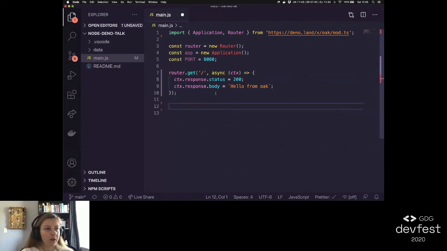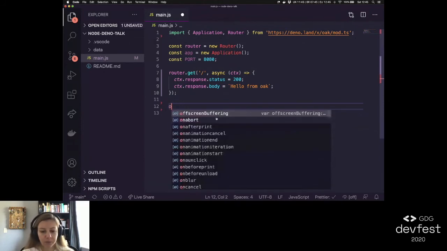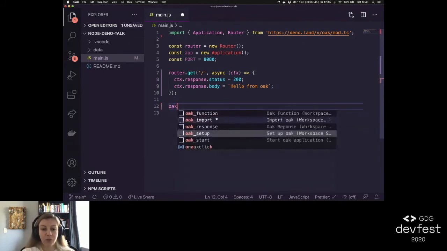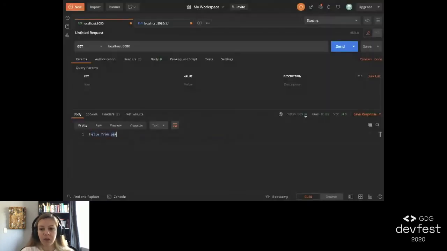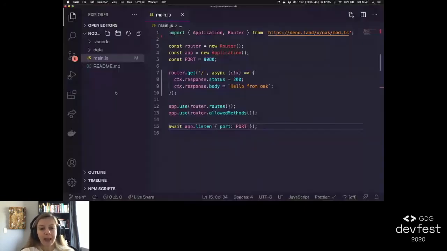And now we need to actually start up our application. To do that, we first need to add the routes that we've created and allow the methods that we are using, and then we listen on the port. So let's just restart our server over here. And if we call send, we have our response with a status of 200, which is great news. So let's actually build something useful. Let's build a to-do application.